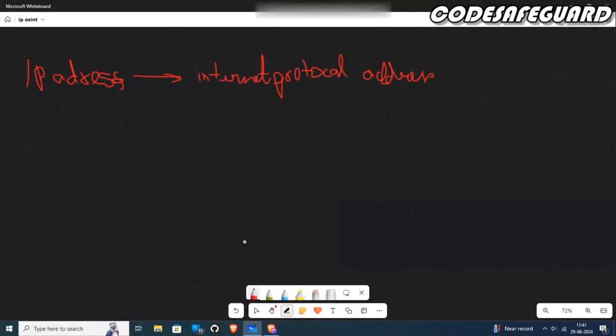Before dealing with the notion of IP address OSINT, first let's get some quick info about IP addresses. IP address in general refers to Internet Protocol address. IP addresses are of various types, but here we will be primarily focusing on two types. One is the IPv4 address and another one is the IPv6 address.